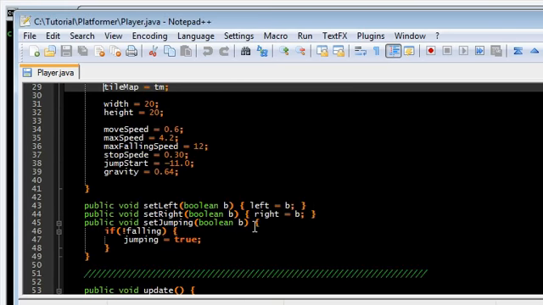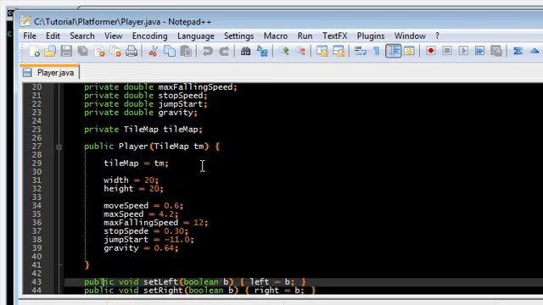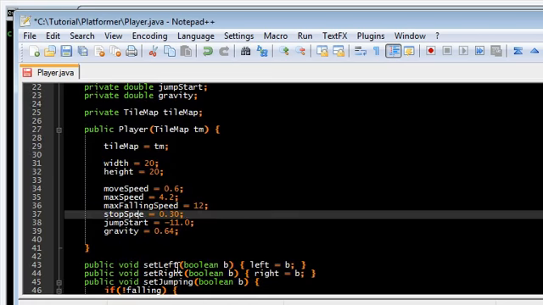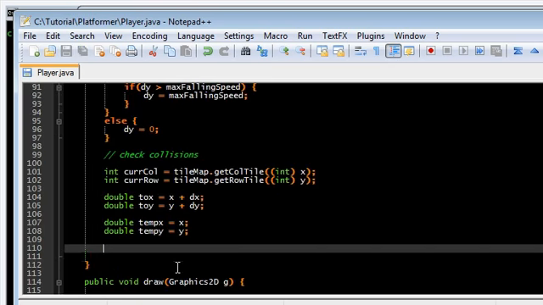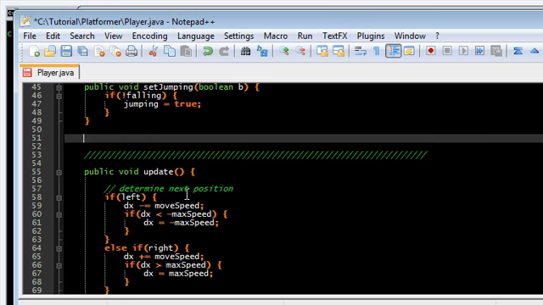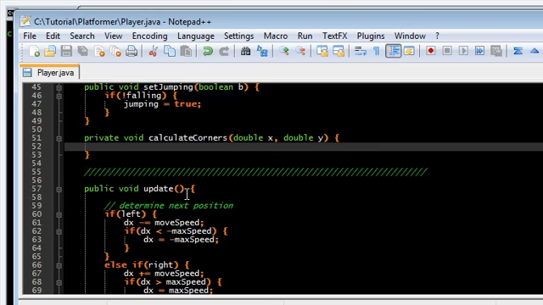First off, I want to make a change here in the player constructor. I spelled speed wrong. It's supposed to be stop speed. Okay, so now back down here to check collisions, we are going to do something new. We are going to make a new function called calculate corners, and this is going to be private void calculateCorners, and we're going to give it two things, a double x and a double y.